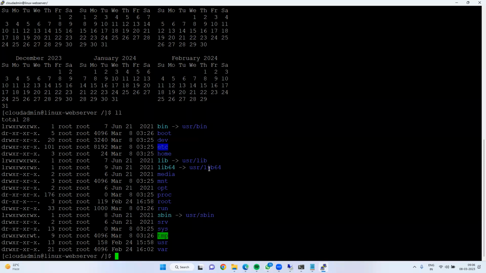For example, as I said, type ll. Please remember, very important: /etc will show all configuration files. For example, in my previous session, I installed IIS. What is the default path of IIS? inetpub wwwroot. Same way, if you install any software in a Linux machine, by default the configuration files go to the /etc directory.